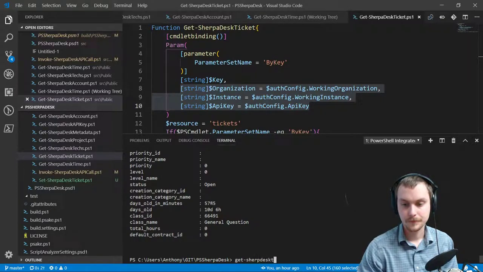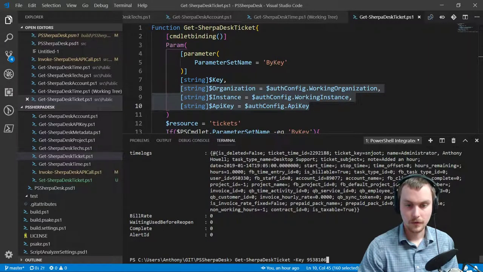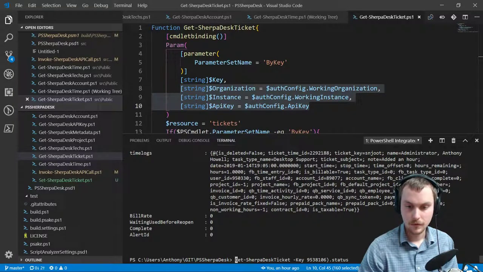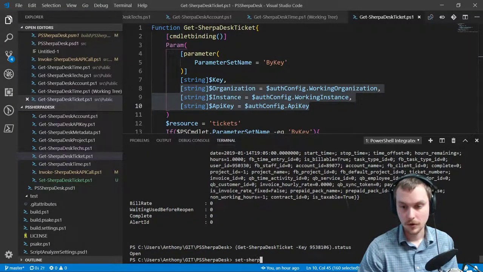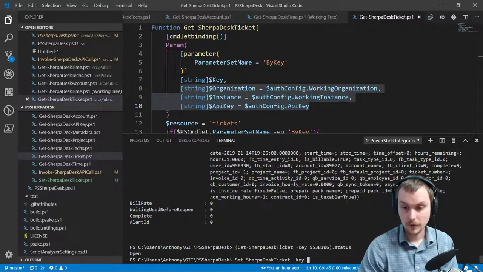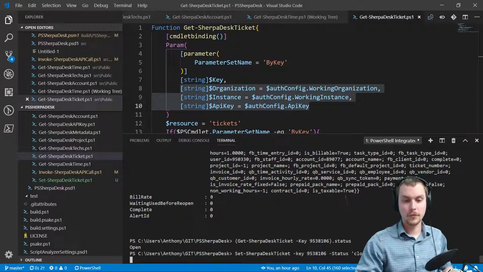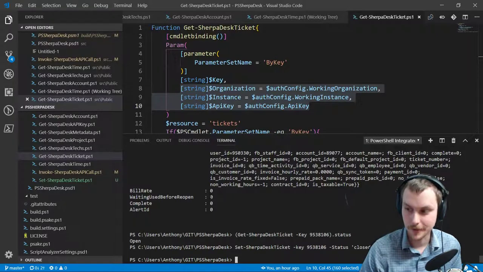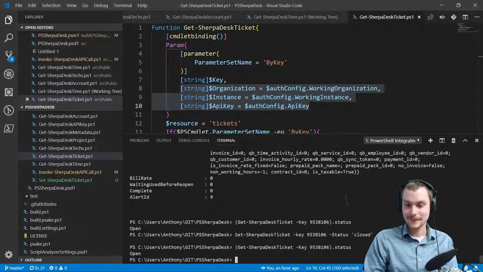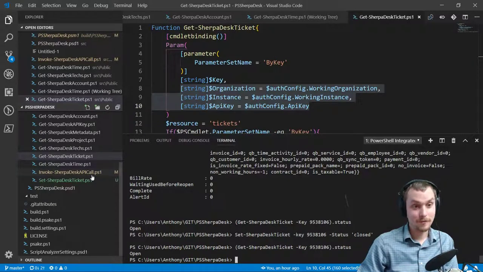Get Sherpa Desk. Okay, and can we say open? Okay, so I wanted to check the status before we actually closed it. So set Sherpa Desk ticket, status closed. Okay, moment of truth. Okay. I did not expect no results. Okay, no, I didn't actually do anything. I expected it to do something, not just nothing.